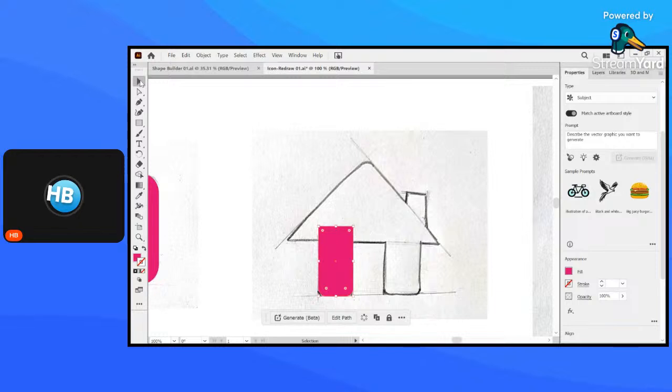Then I go back to the regular selection tool. Now I'll do Control C, Control V. We've got two of those. Put it down there. Okay. And then we're going to add the triangular part of the house.